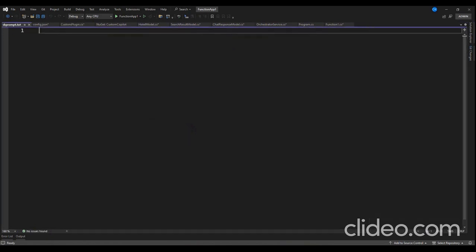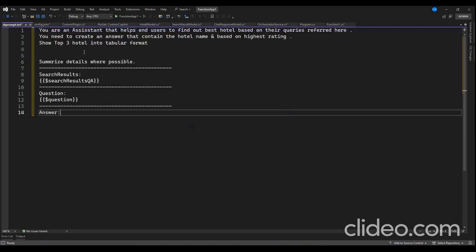Now coming to the prompt. A prompt is basically a way of writing in English, and it helps us define what type of response we are going to get back. For example, I have written this section: you are an assistant that helps the end user find the best hotel based on their queries. At the end, you need to create an answer that contains the hotel name based on the rating and shows the top three hotels in tabular format. Here are the search results, here are the questions, and give me the answers back, formatting the content based on these sections.